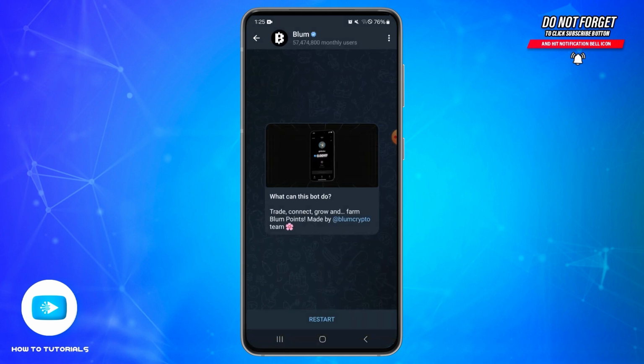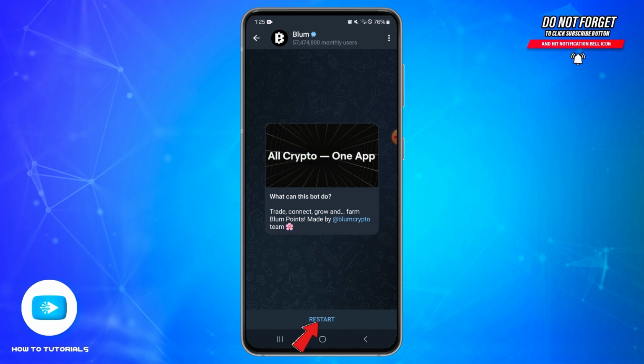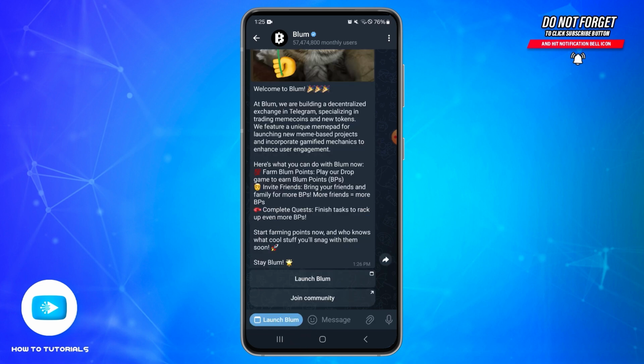After that, you will be taken to the chat page of Blum Bot. Here, if you are using it for the first time, you will be able to see the Start button at the very bottom. Simply tap on the Start button and the bot will give you a Launch button or command. Tap on this Launch Blum option.